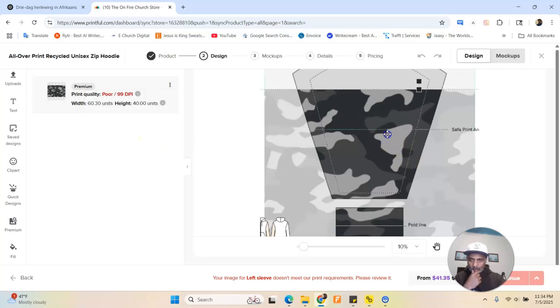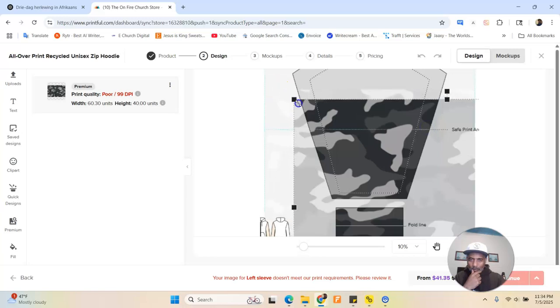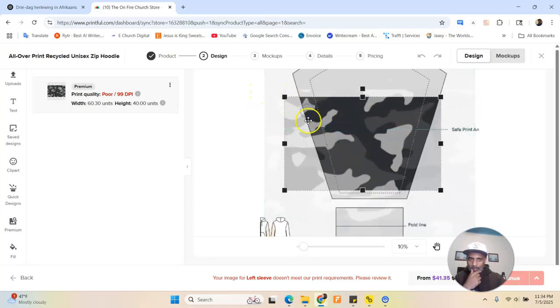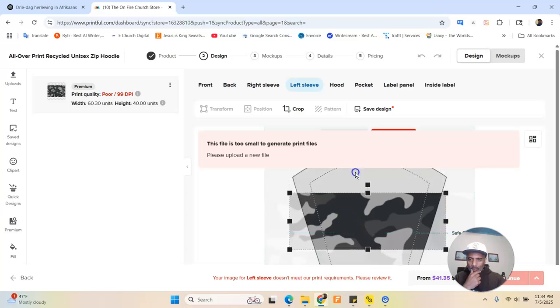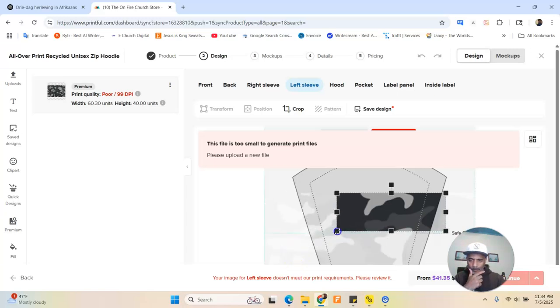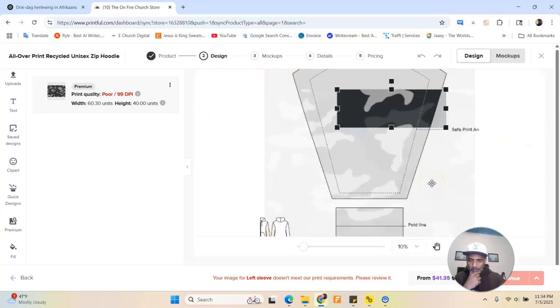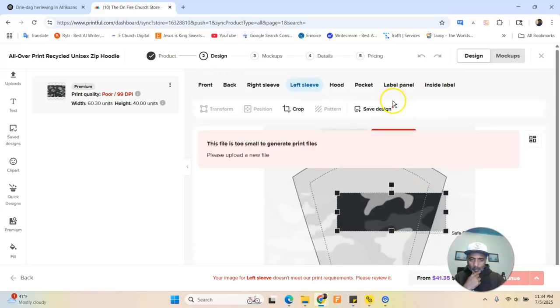Okay, so I'm going to click on it, and then I'm going to drag it small, and drag it some more like that. Okay, and then what we're going to do is go to, let's see, your left sleeve doesn't meet our print requirements. Please review it. I'm not sure why it's saying that. The file is too small to generate print files. Okay, let me do it over again.